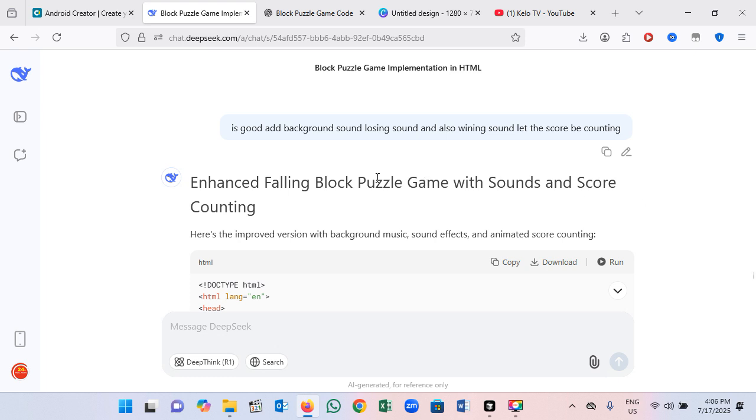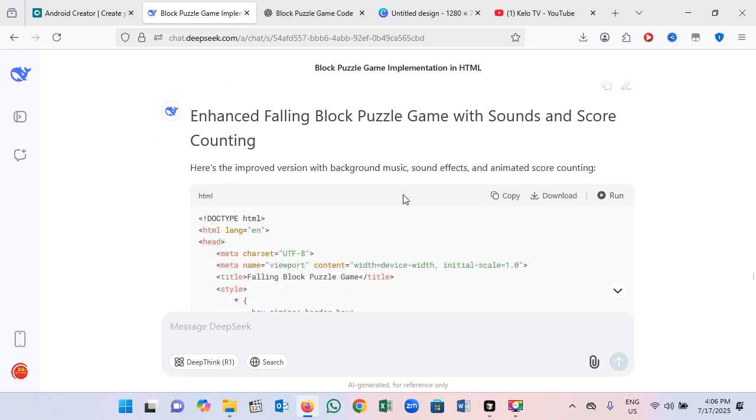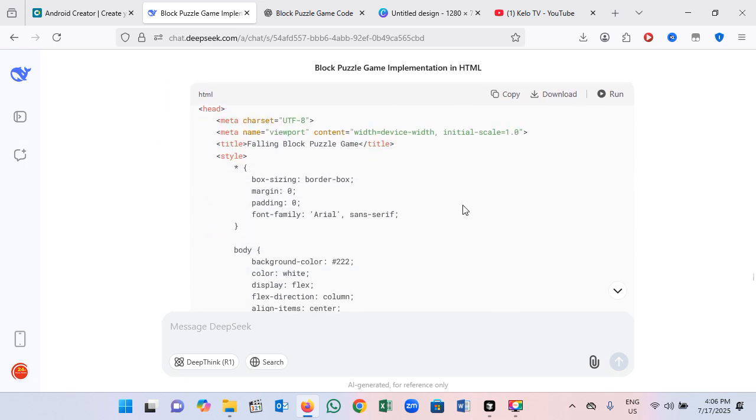Okay, and from here I still said it's good. Okay, it's good, add background sound, losing sound, and also winning sound. Let the score be counted as well. Okay, so it came again with a new version of the code.